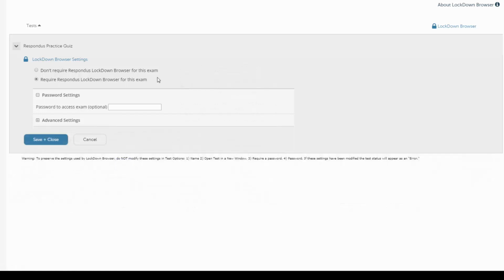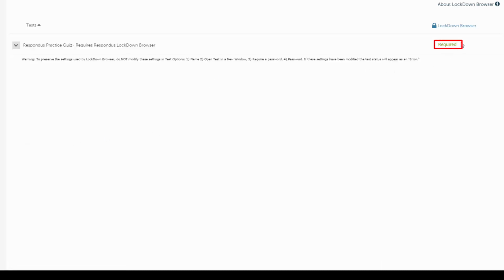I would say unless there are special circumstances, I would leave the advanced settings alone and simply click Require Respondus Lockdown Browser for this exam. So at this point, we're just going to click Save and Close. And now you'll notice that the exam is required.